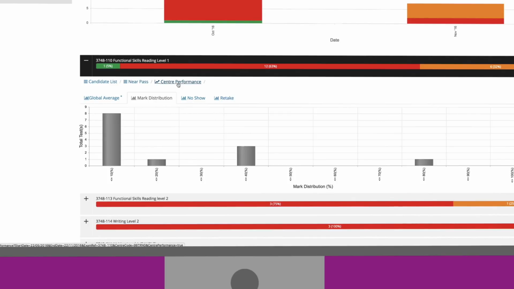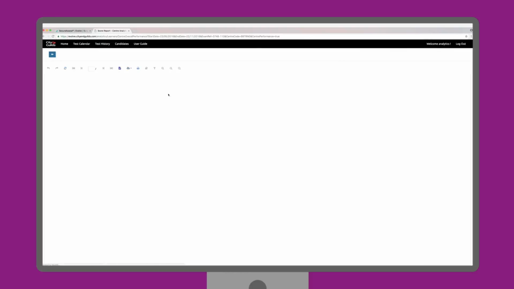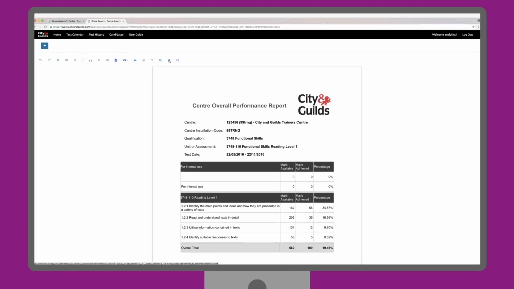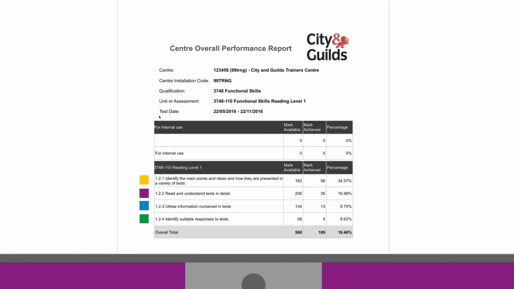The Centre Performance tab is particularly useful to understand the strengths and weaknesses of all candidates for a specific centre during a specific date range. Here, we can see that there are 4 learning outcomes for this test and the average score of all the candidates for each learning outcome.